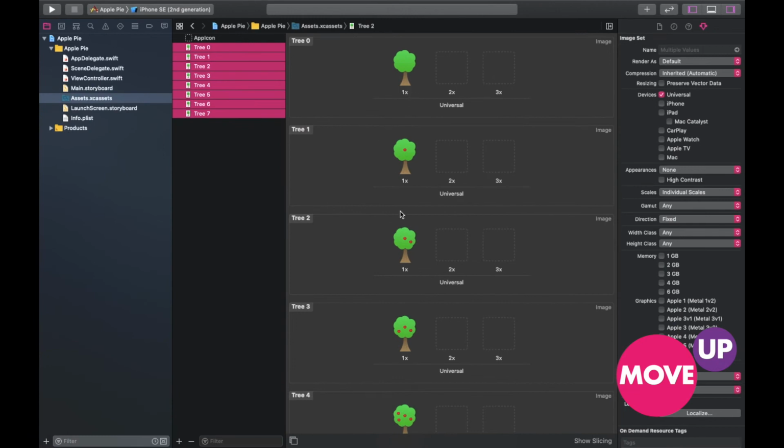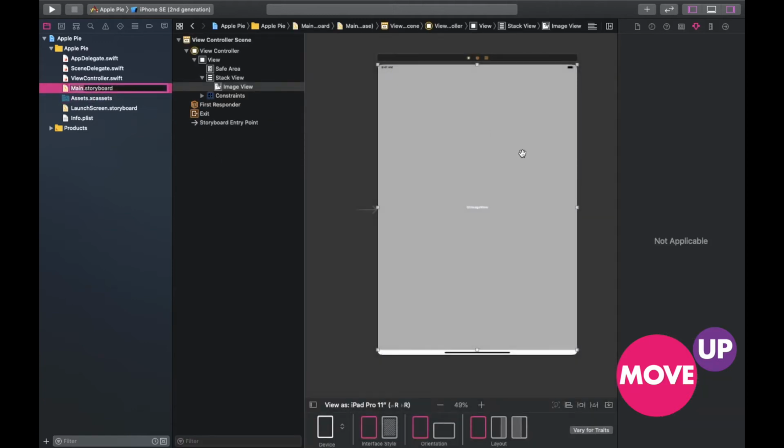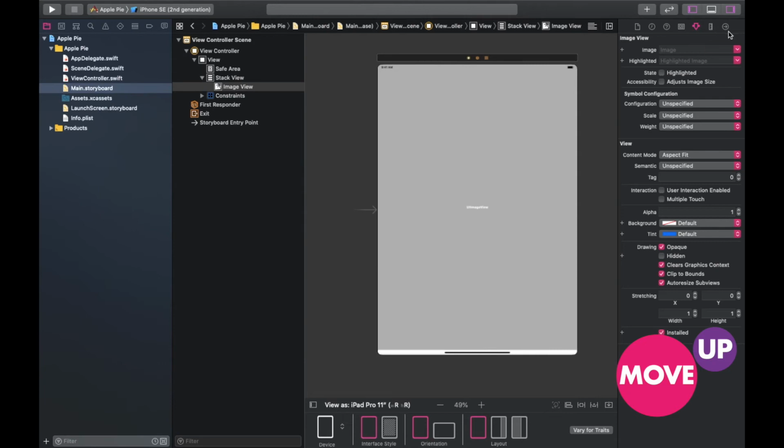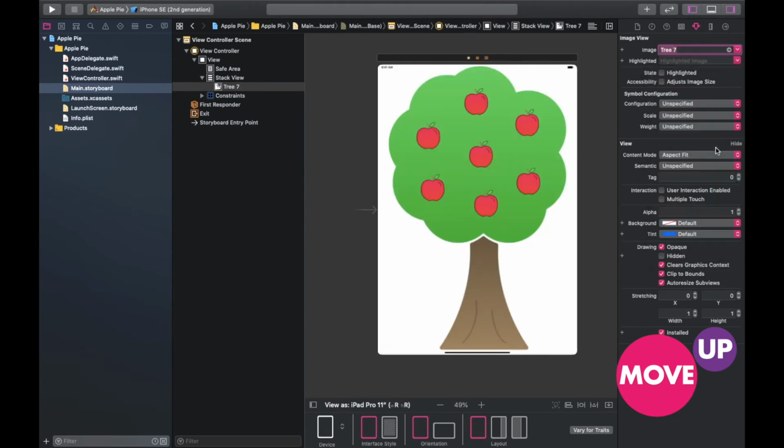Got all the images. If you see, this is a bunch of images of the tree with no fruit, one fruit, two fruits, three fruits, and so on till six fruits, seven fruits. So now with that in place, let's go to the main storyboard and fill this with the seven-fruit image. Let's call it tree 7. There you go. Now you have the image ready.